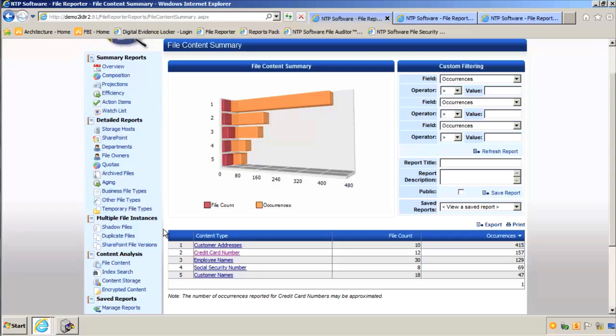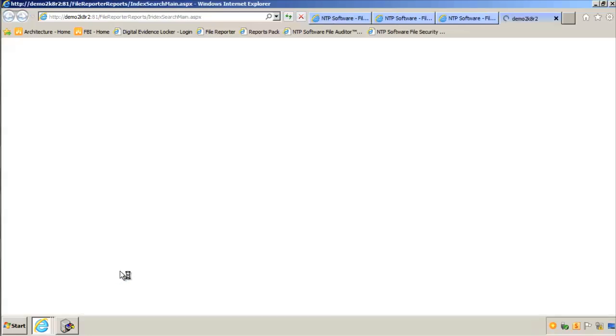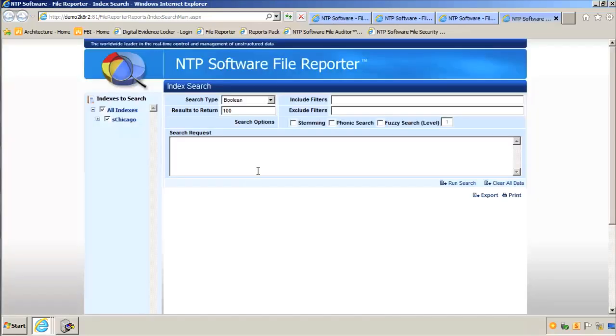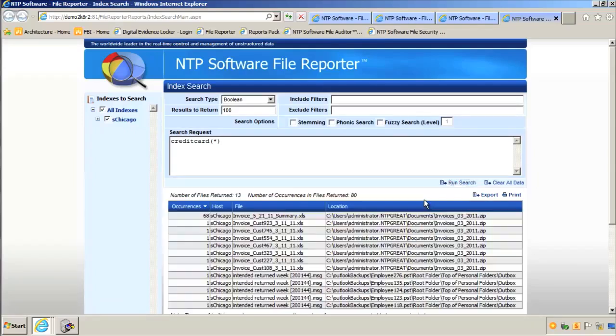Now, if you wanted to write your own search, you could do that as well, just going to the index search. And in here, when this comes up, I have the ability then to just type any type of search I want and find information about those files. So here, for example, what you'll see is I'm going to go into this middle box and I'm going to type in credit card information. And as I type in credit card asterisk, now I have the ability to see each and every file that has credit card data.